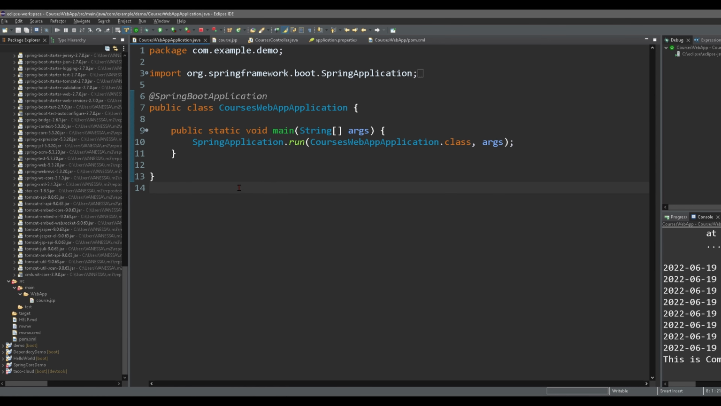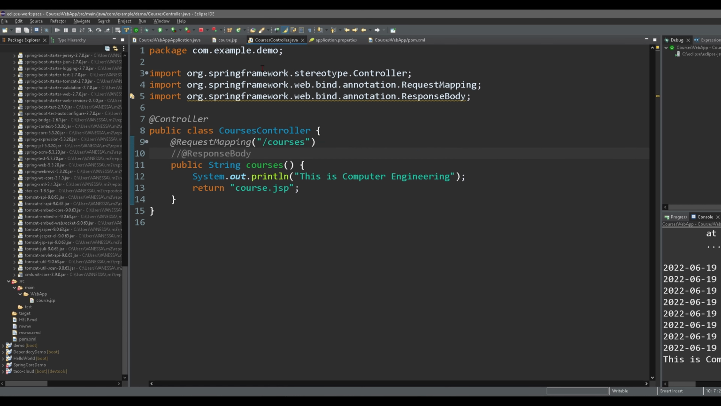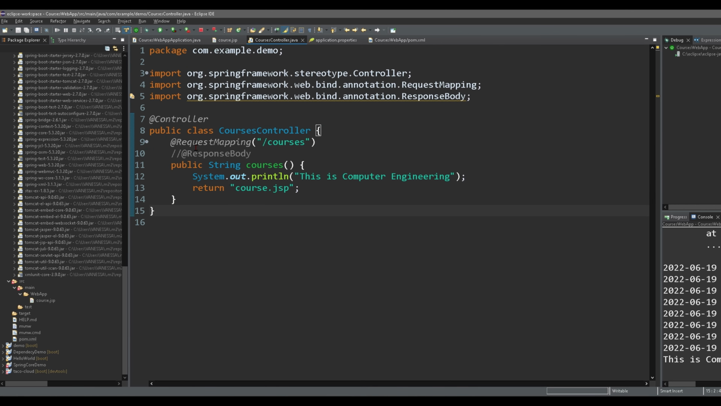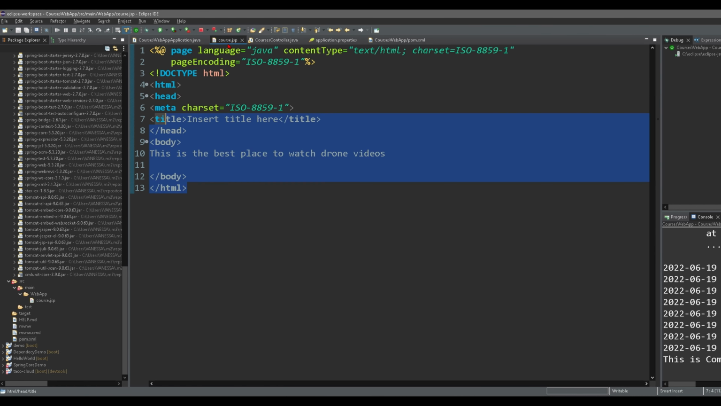And so we have our CourseFlow application. This is going to do the SpringApplication.run of the courses web application class, so that class is going to run. We have our controller right here, where it's going to print this out, and we have our course.jsp right here. We're going to print out "This is computer engineering," and then we're also going to return our course.jsp. We have it in double quotes because that's just the file name. We're returning the file name whenever we have a .jsp or a .txt or something like that. So we are returning everything inside of here.